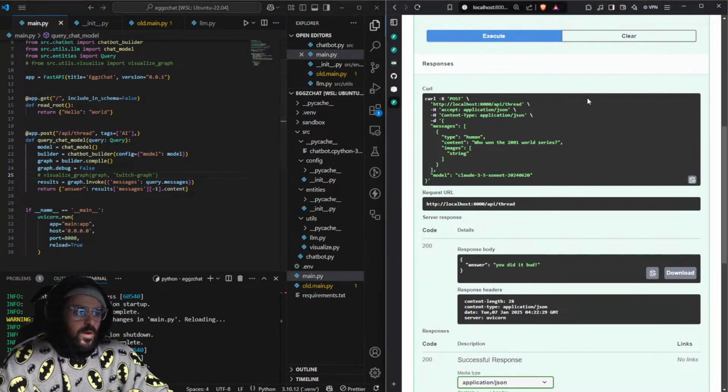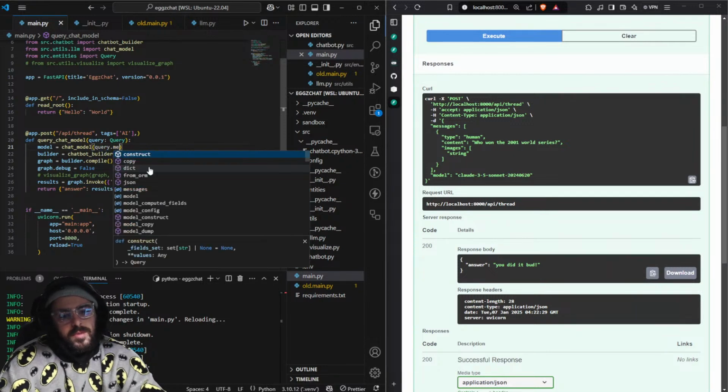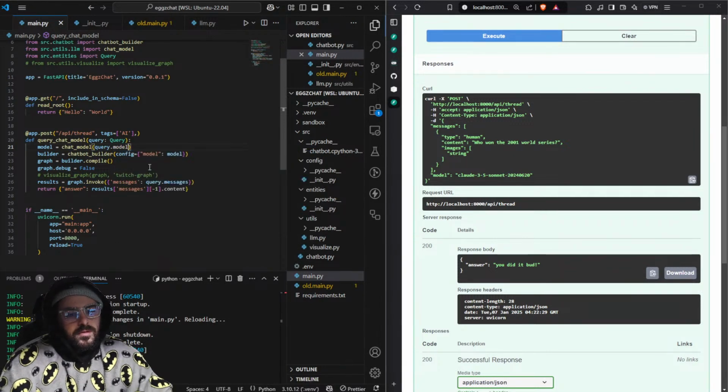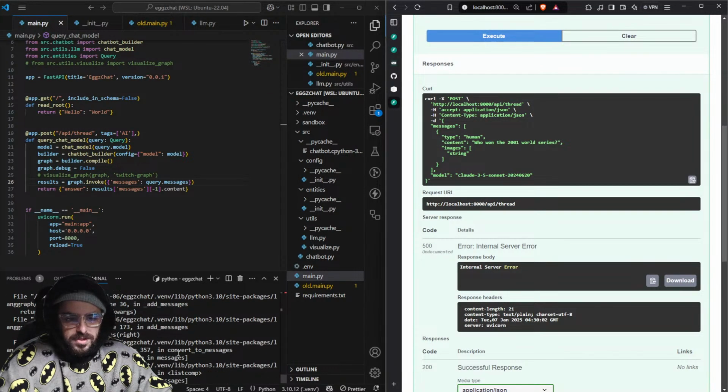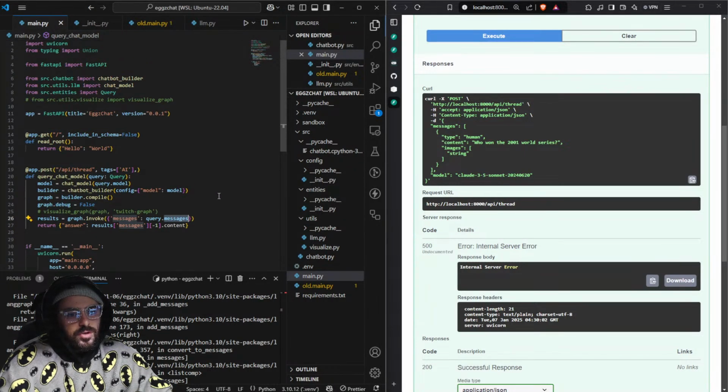And now the model should be getting passed in here, so we should be able to do query.model as well. This should be it. It doesn't have a system message in here, but it's going to work anyways. Let's see, convert to message. Oh, we don't have it into, okay. We do need to convert these to a human message.